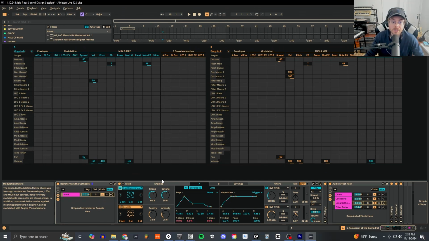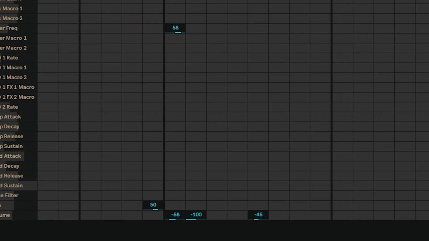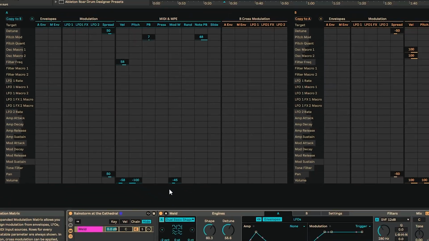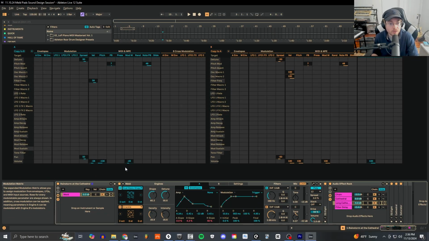When I go to the other side, I'm also doing the same exact thing, velocity, frequency, pitch, and mod wheel, but these have negative values. They sort of balance out based on how I want to perform the sound. And basically, how hard I hit the keys and the position that I'm at on the keyboard and the position of the mod wheel, that dictates the balance of the two oscillators in the performance.